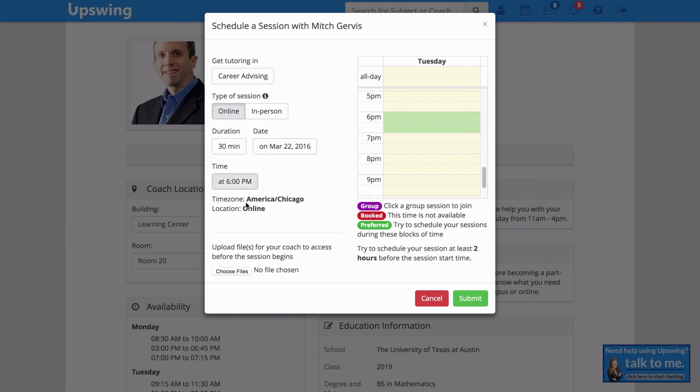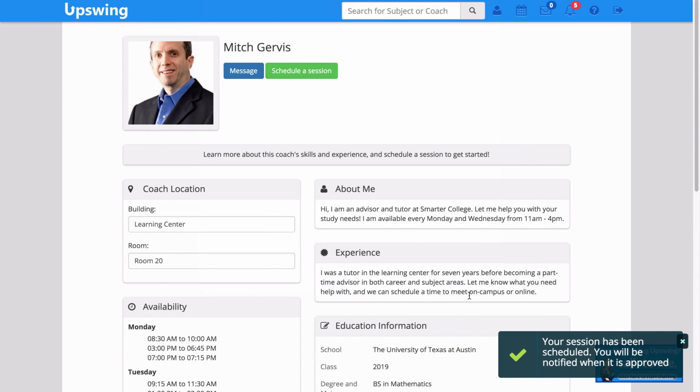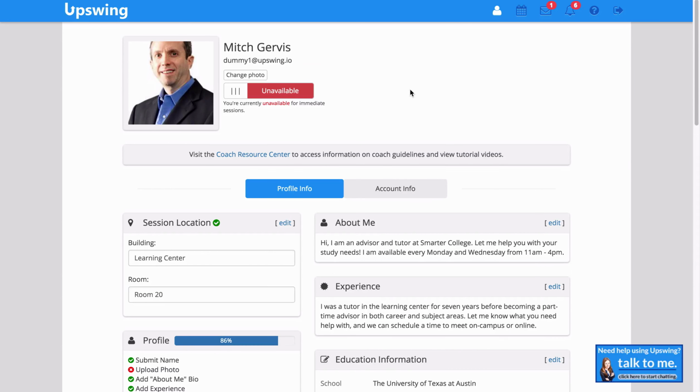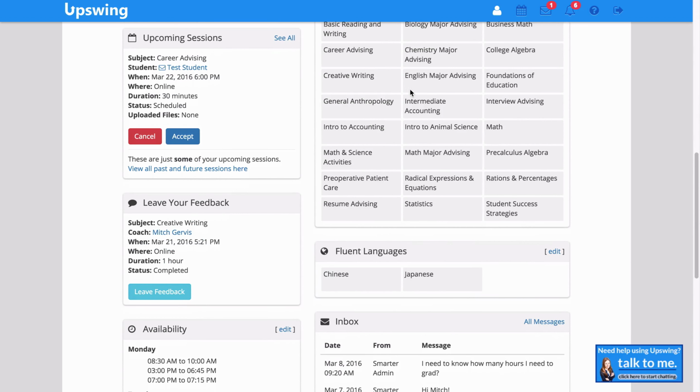And once everything looks good, I can just hit the submit button, and Mitch is going to get this request, and from there he can either accept it or decline it. Okay, so right now we are on our advisor's profile, and if I scroll down here to upcoming sessions, we can see that our student has scheduled a session with me. So what I'm going to do is click accept, and since it's about time for our session to start, I'm just going to click go to room, and this is going to take me to the Upswing virtual learning room.